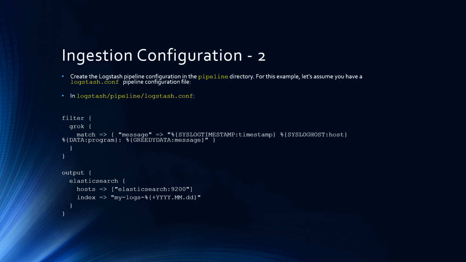I've implemented similar configurations across numerous production environments, and there are several key considerations to keep in mind. The filter configuration shown here uses Grok pattern matching to parse syslog messages. This is a common use case, but the power of Grok extends far beyond this simple example. The output configuration demonstrates sending processed logs to Elasticsearch. The index naming pattern using datestamps is particularly important. One crucial aspect not immediately visible in the configuration is the importance of testing your Grok patterns.